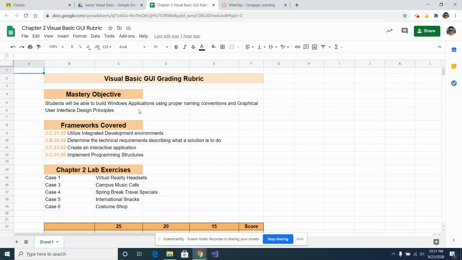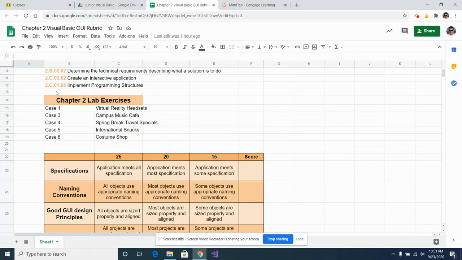Then I have the frameworks. This is just for my own reasons, to track what we're covering from the Massachusetts frameworks, because at the end of each quarter I have to record what you have learned in each of the chapters. And then I'm going to list out the cases that you're going to be graded on. I'm not going to grade you on the chapter walkthrough because you're just copying out of a book.